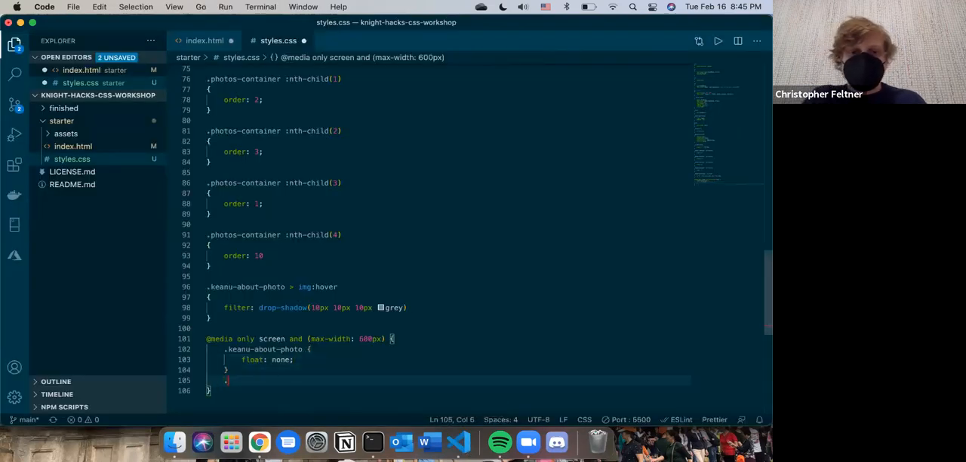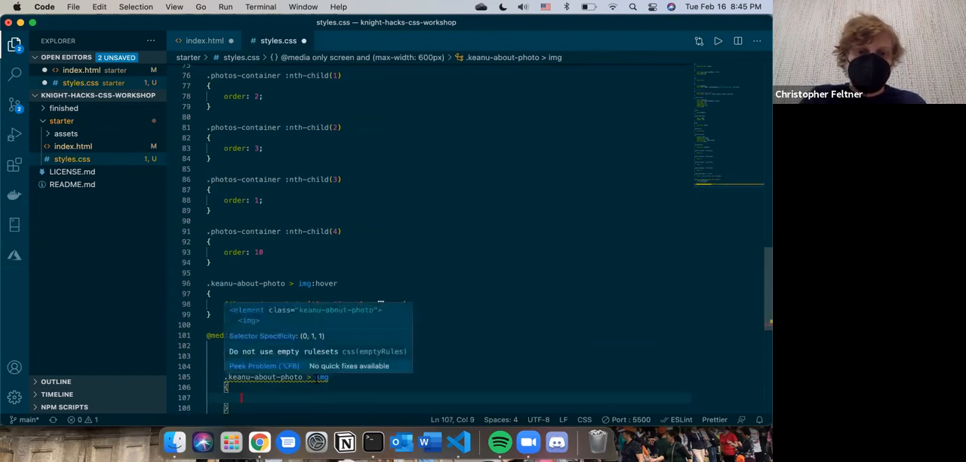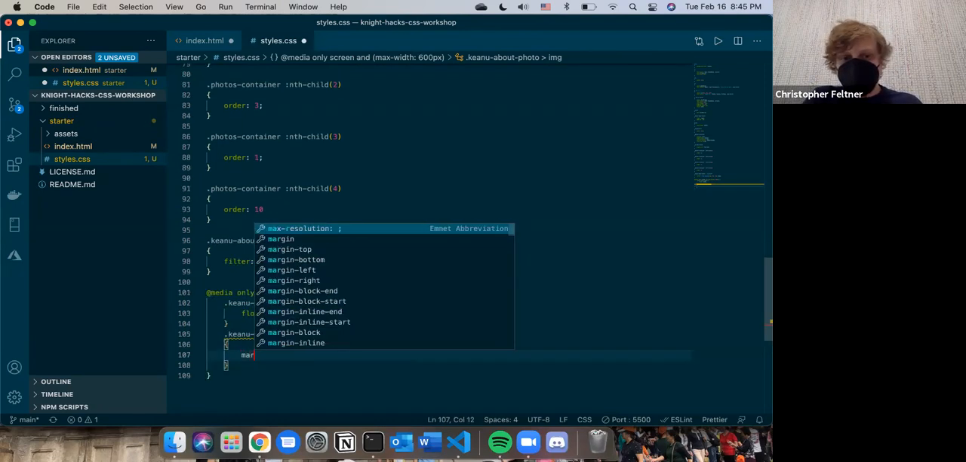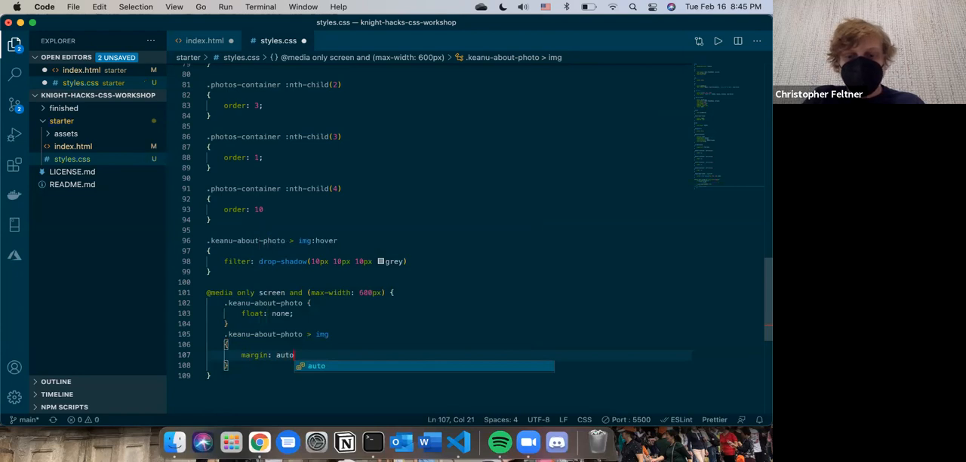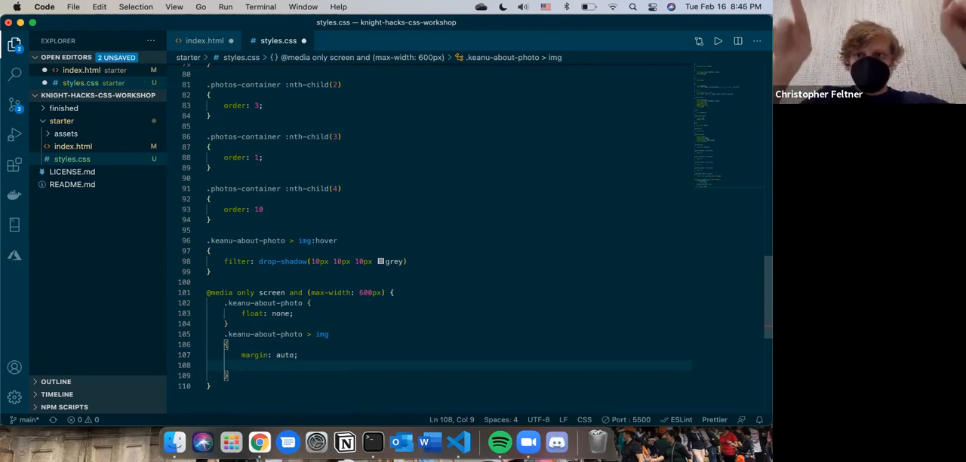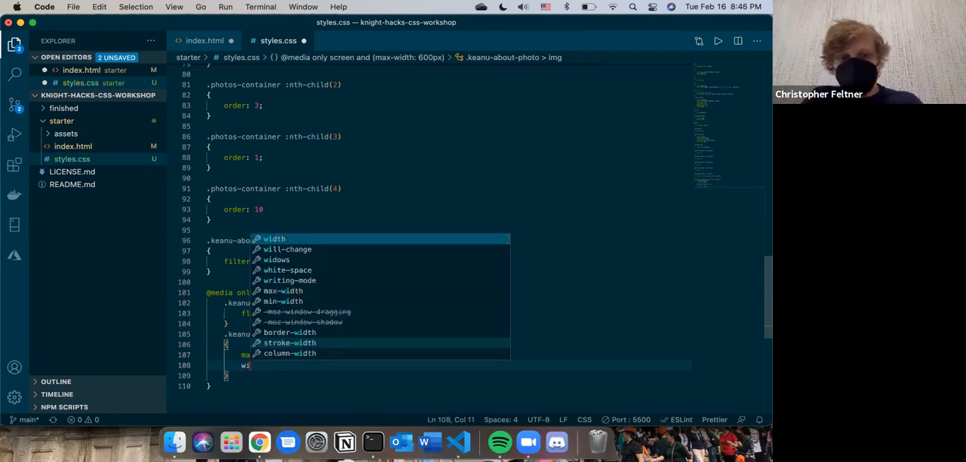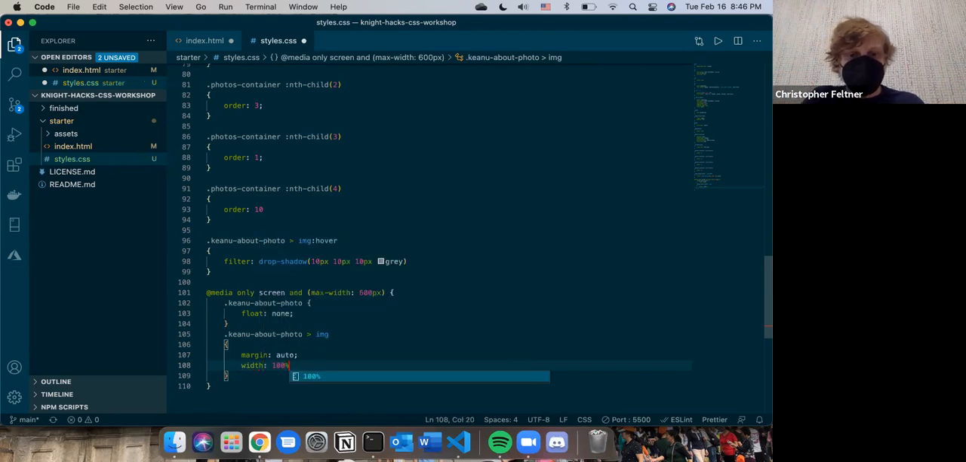I want to select the image tag inside of Keanu About Photo. So remember, we can do this to select a child of an element with this class. So I'm going to do img, saying that I want an image tag as the element that is the child of an element with Keanu About Photo as a class. And I'm going to say margin auto, meaning I'm going to let the browser figure out the margin so that it's even on all sides. And I'm going to make the width 100% of the screen.